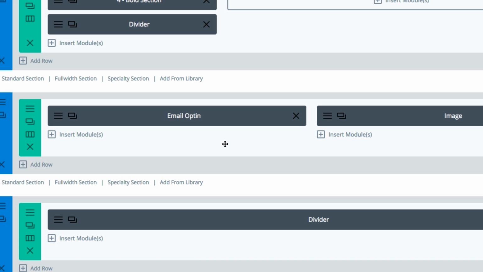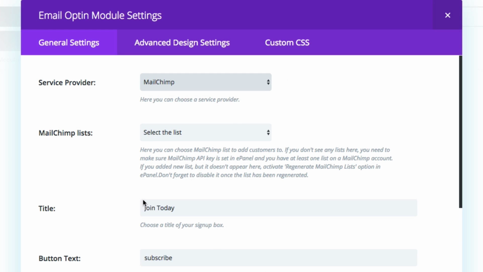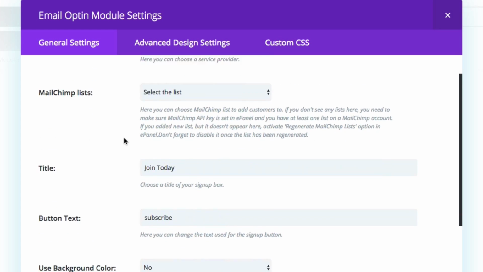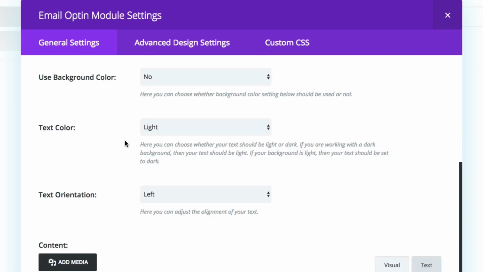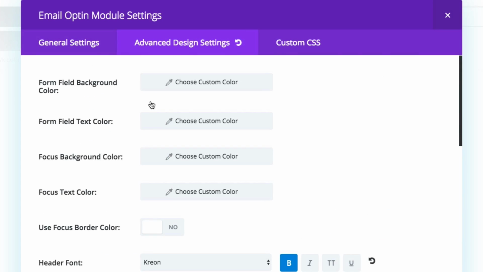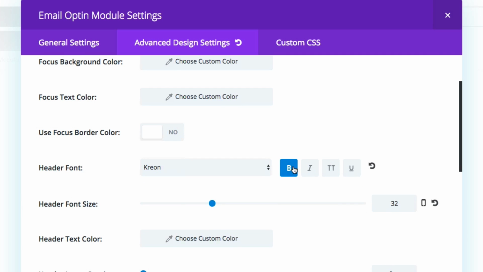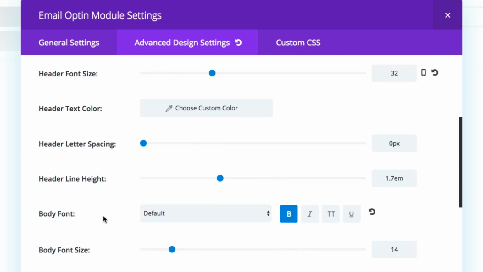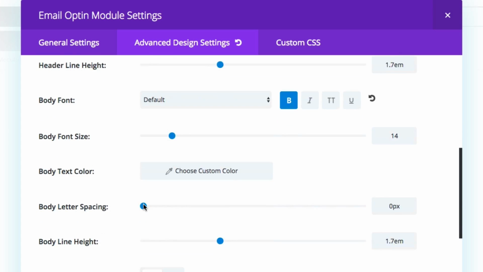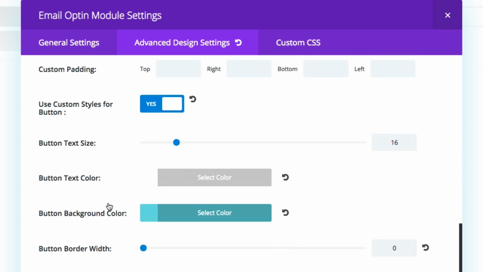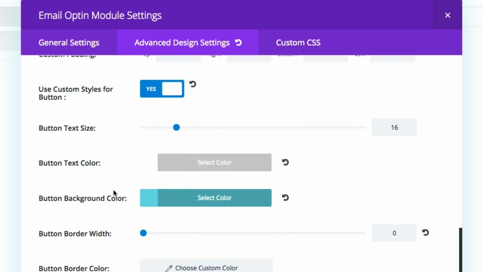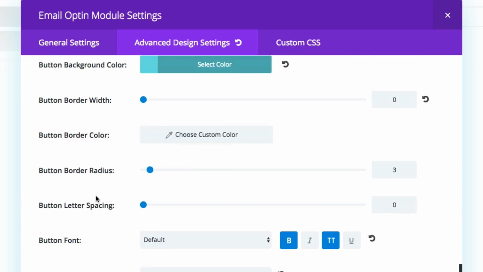Okay, let's jump into the email opt-in settings. All right, so under general settings, pretty standard. Advanced design settings, we've got our header font bold. We've set our header font size to 32. Body font is bold. And we've used some custom styles on our button, very much the same as we have with our other designs.